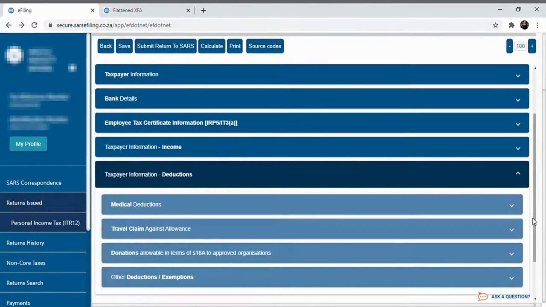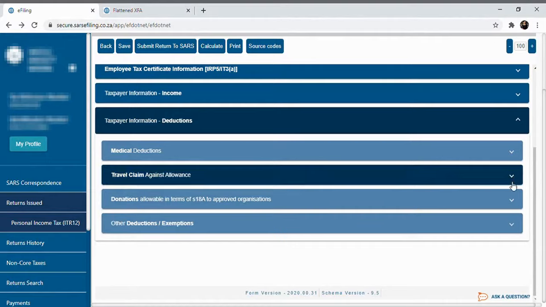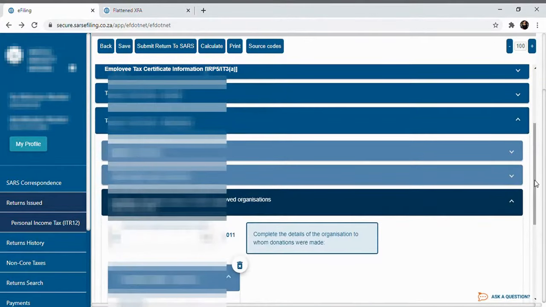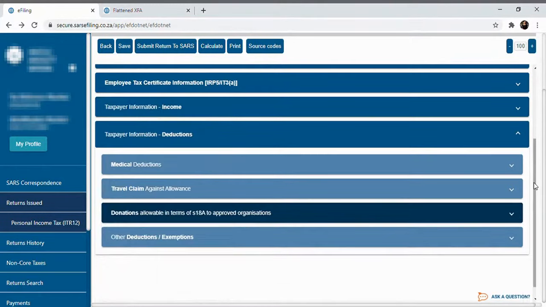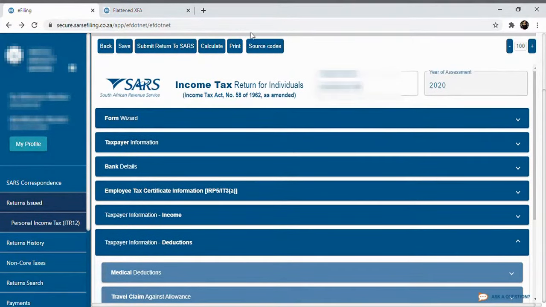Let's see if this is still captured properly. Yes. Okay, then if everything is fine, then you can definitely now click submit return to SARS.